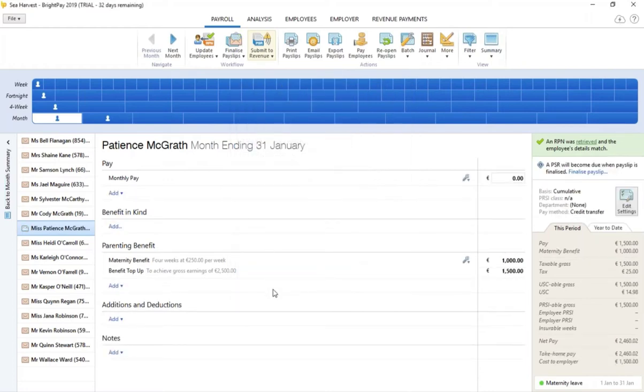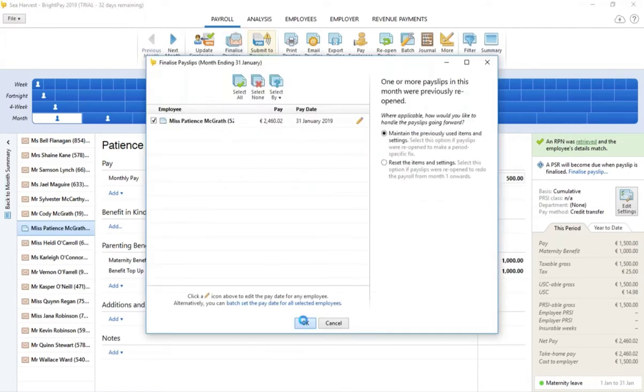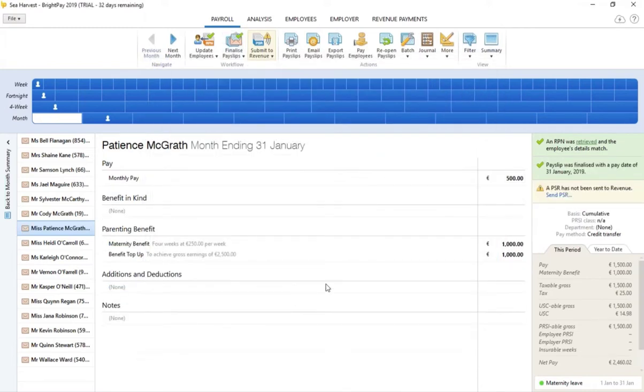We could go in there and amend her. If you wanted to put in some other salary on top of all this, if you wanted to change anything at all, you can go in, reopen the payslips and refinalize. Finalize payslips. Click on OK. So once the period has been closed out or finalized, you'll see the green ticks here.